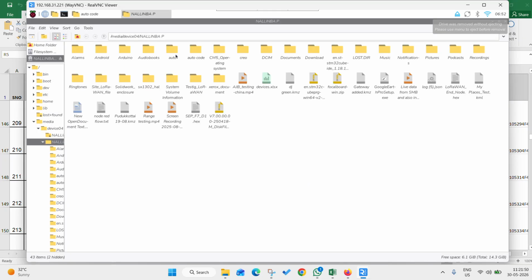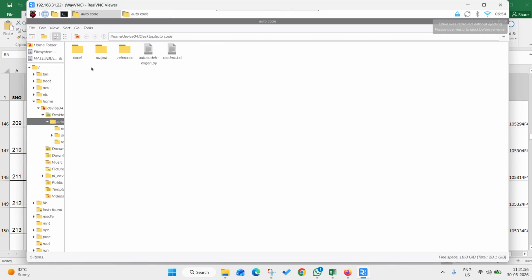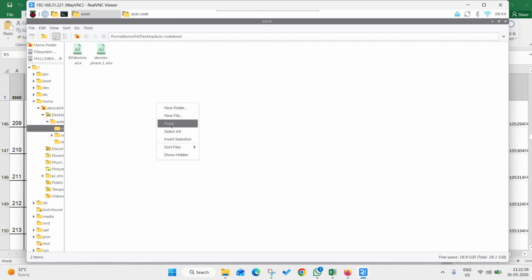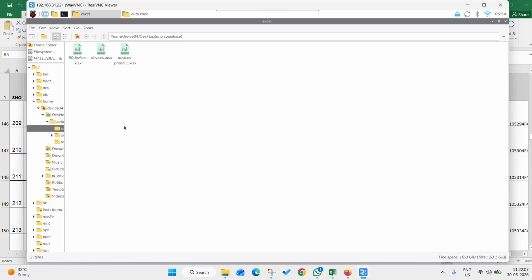It was missed, so I copied again. I am pasting the Excel file here, and here I need to rename it to devices. Then only it will work. So devices.xls I have given. Now that's all. I have also already cleared all the existing files in the output directory.